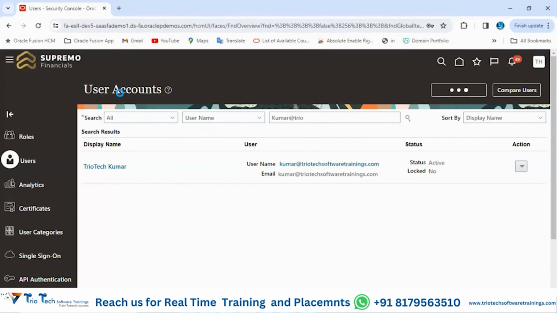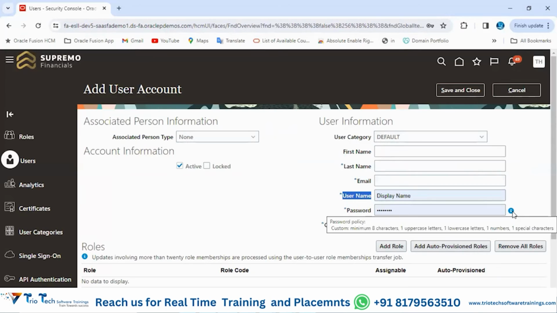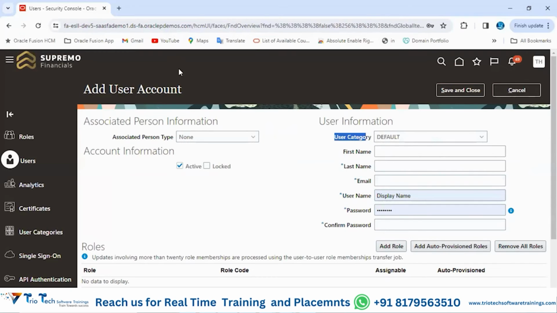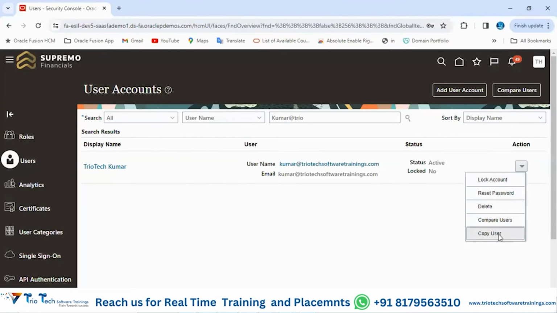Whenever we are creating a user account, what is this category? Why is default coming? How can we configure? What should be the username format? What should be the password policy or expiration policy, notification settings? That all we can see in this category. So in the next session, I will be talking about the user category concept, how we can customize the rules according to the client requirement, and also these action buttons, what all these features are, we will see.